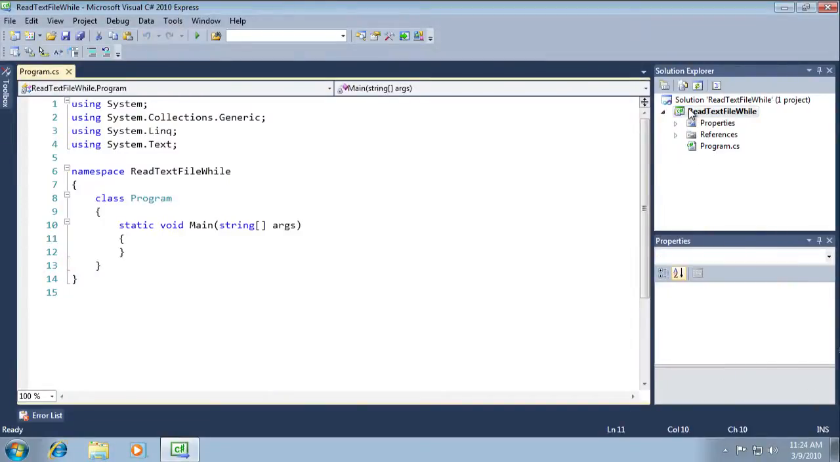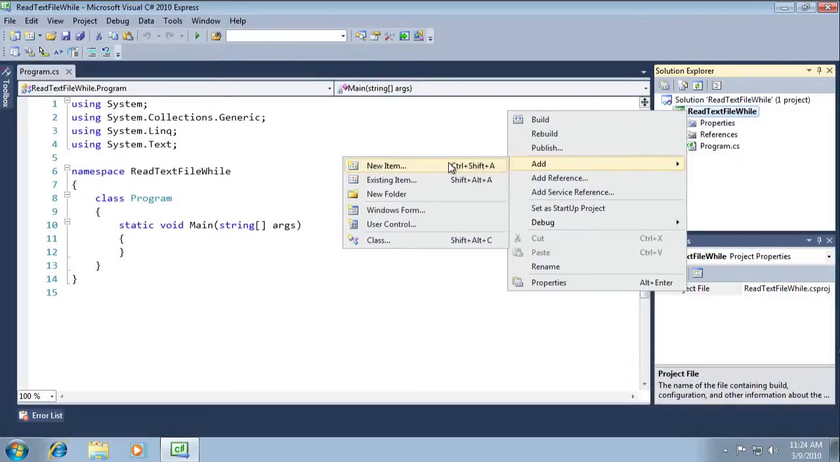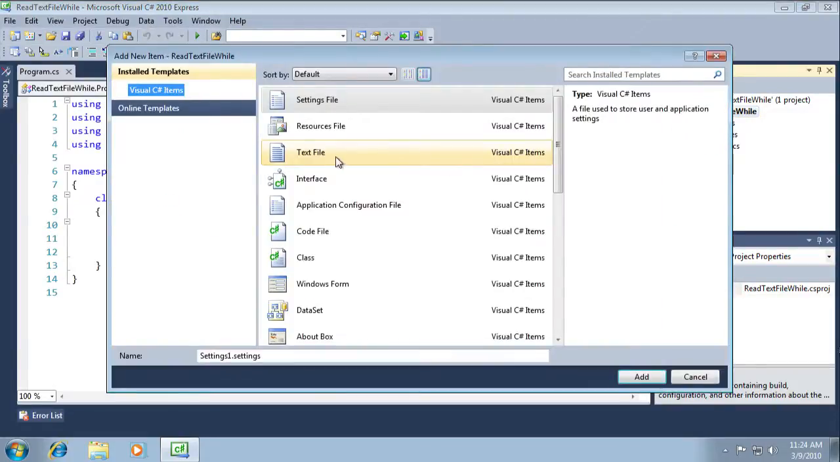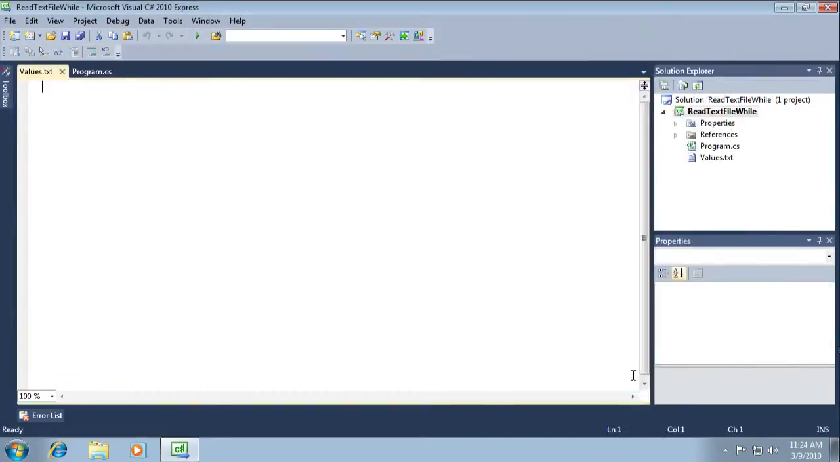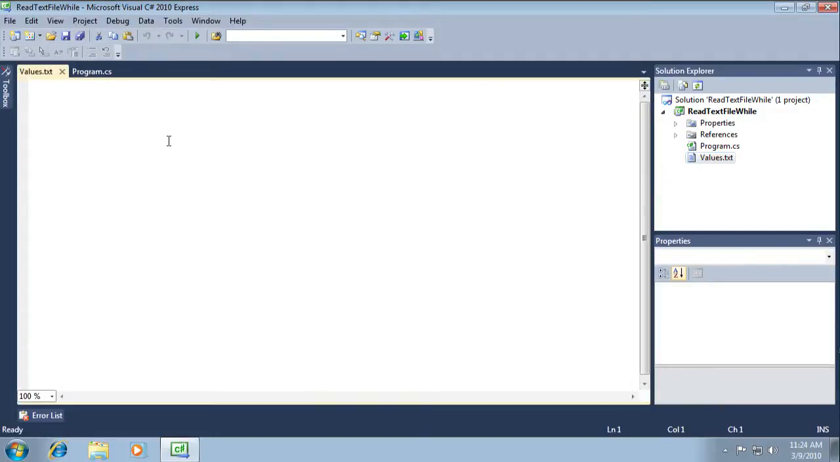Alright, the first thing I want to do is add a new text file. I'm going to right click and select add new item. I'm going to select the text file and call this values. We're going to store our values in here and select add. Now you can see in the Solution Explorer we have another file. That's how you add another file to your project. Pretty simple. It's already opened up in our main area, so that was cool.